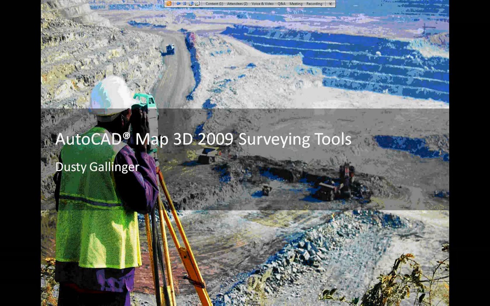We're here today to talk about the surveying toolkit for Map 3D. It's been recently released. This toolkit provides additional functionality to Map 3D, and it is available via download. It's a free download from the Autodesk website, and it's available for all subscription customers. So if you're on subscription, this tool is available to you.